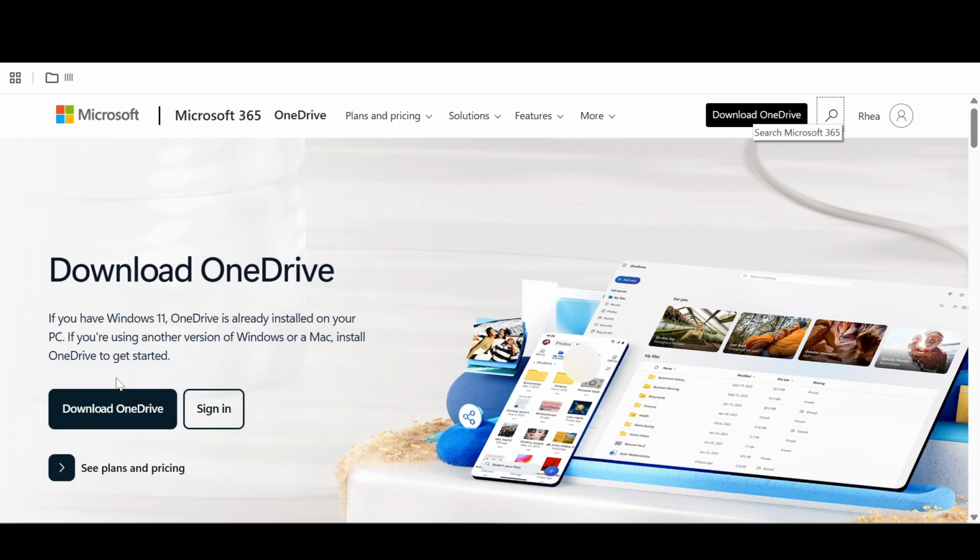Click the download button to get the OneDrive setup.exe file. When the download completes, open the file. If Windows asks for permission to make changes, select yes. The installer will run, and most of the process is automatic. You might not see many prompts, but if you do, follow them as they appear.